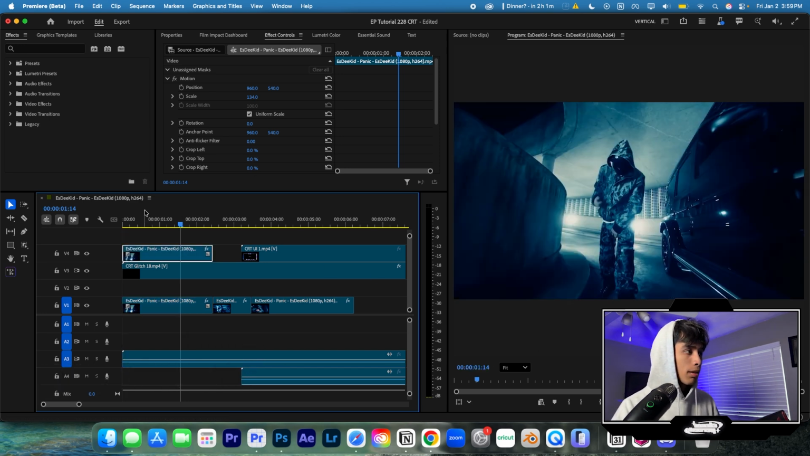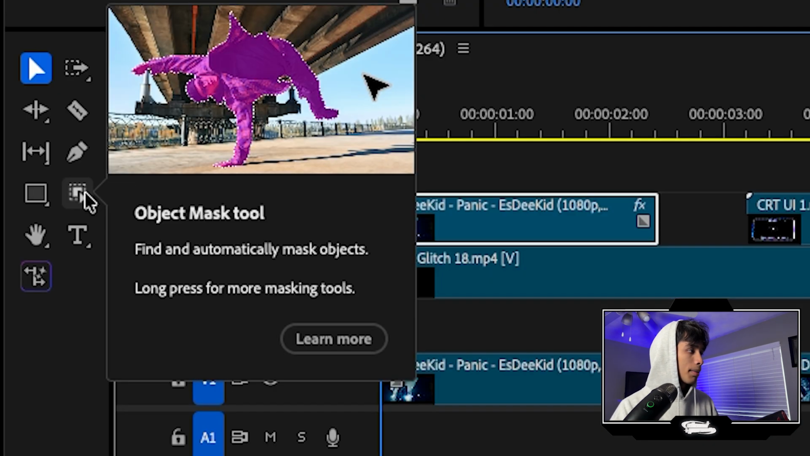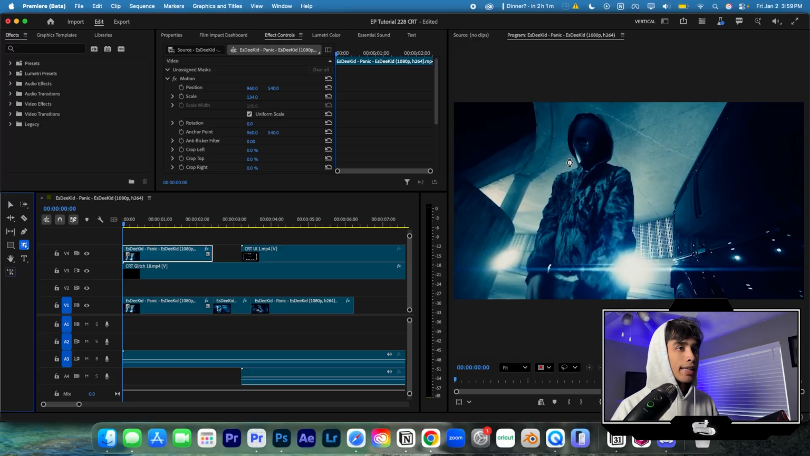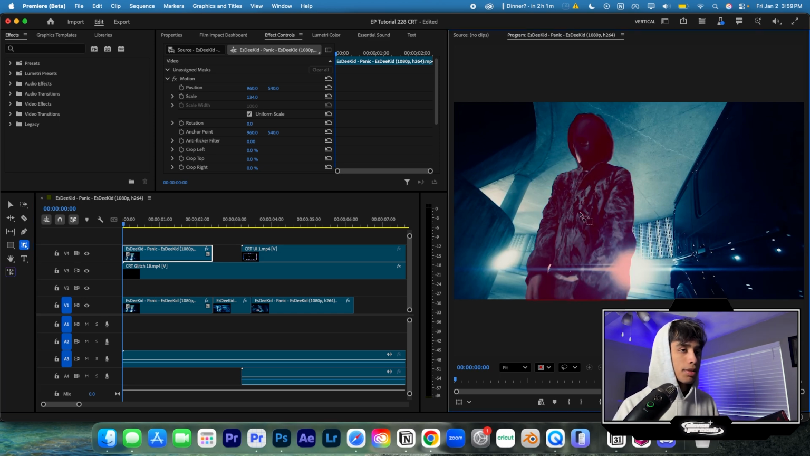Now what I'm going to do is click on my object mask tool, and it is going to load for a little bit, and then it will let me rotoscope out my subject or object mask my subject. I'm going to select the subject.